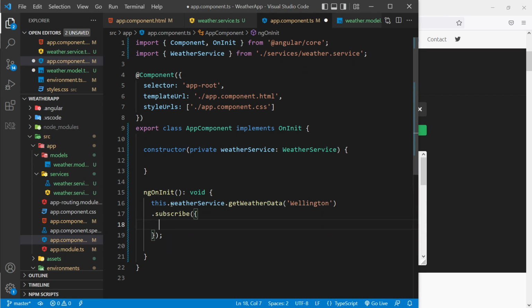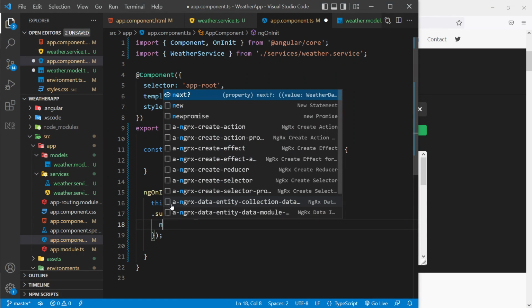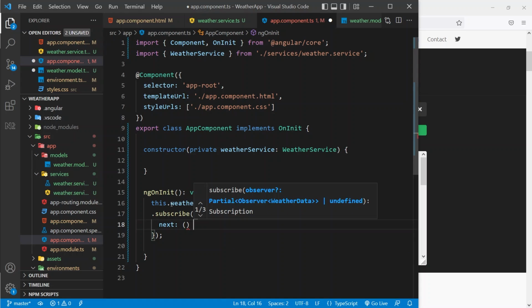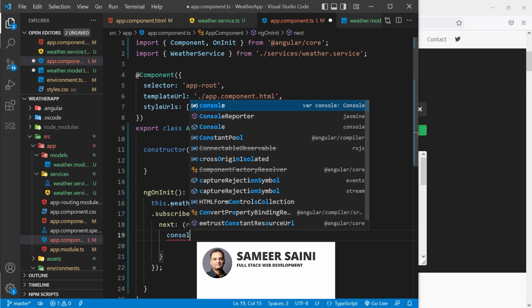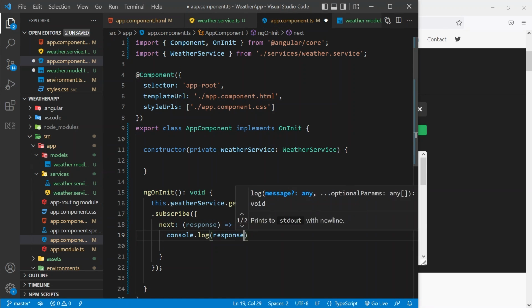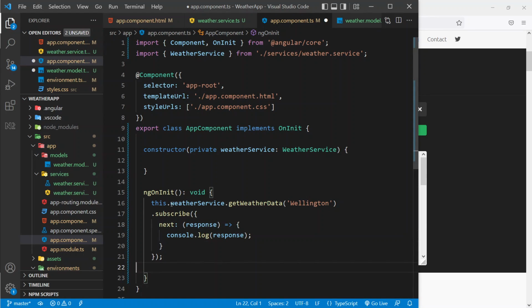And inside the subscribe method, I will first use the next. And I will first console the response coming from this next into console.log. And afterwards, we will assign the value of this response into a model, into a view model, in which we can use it on the front end as well.